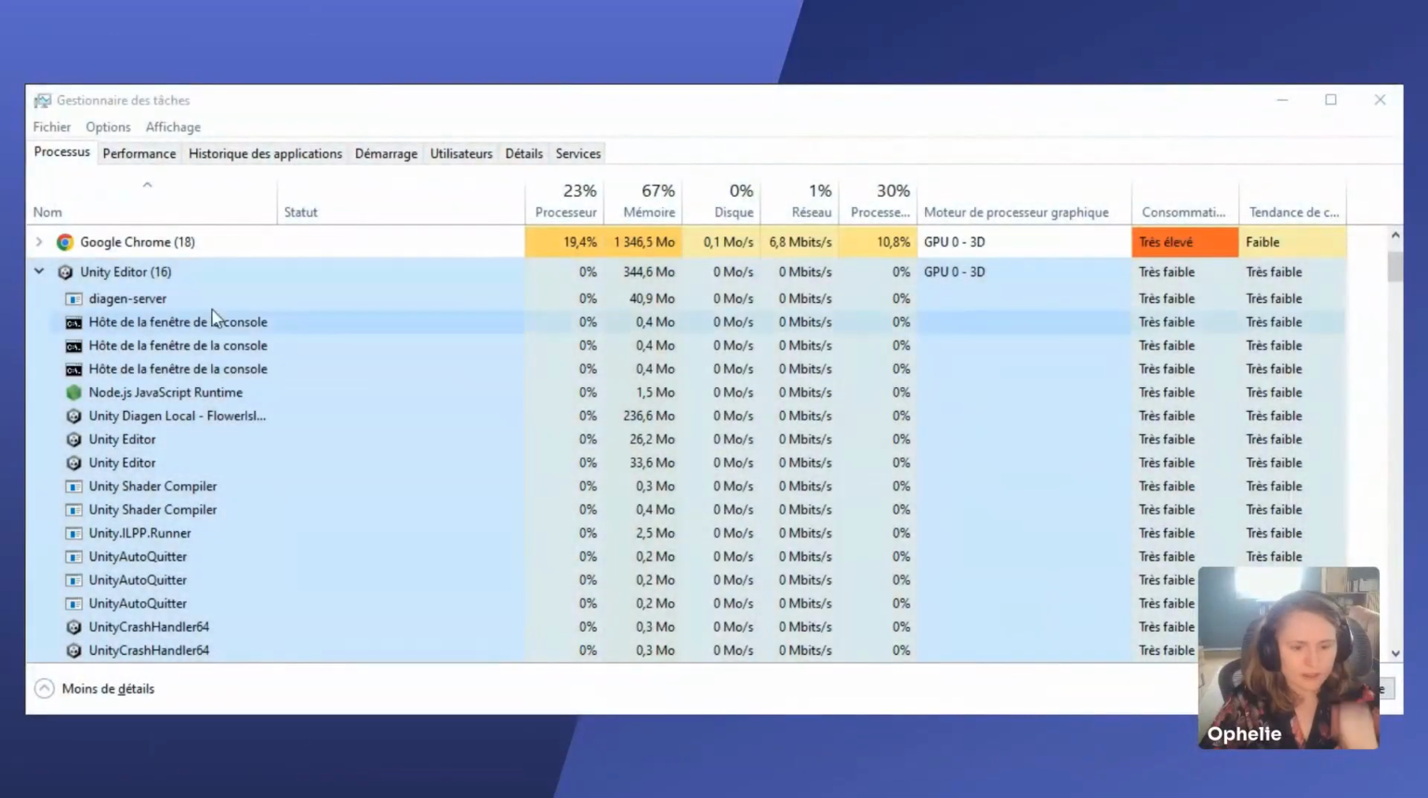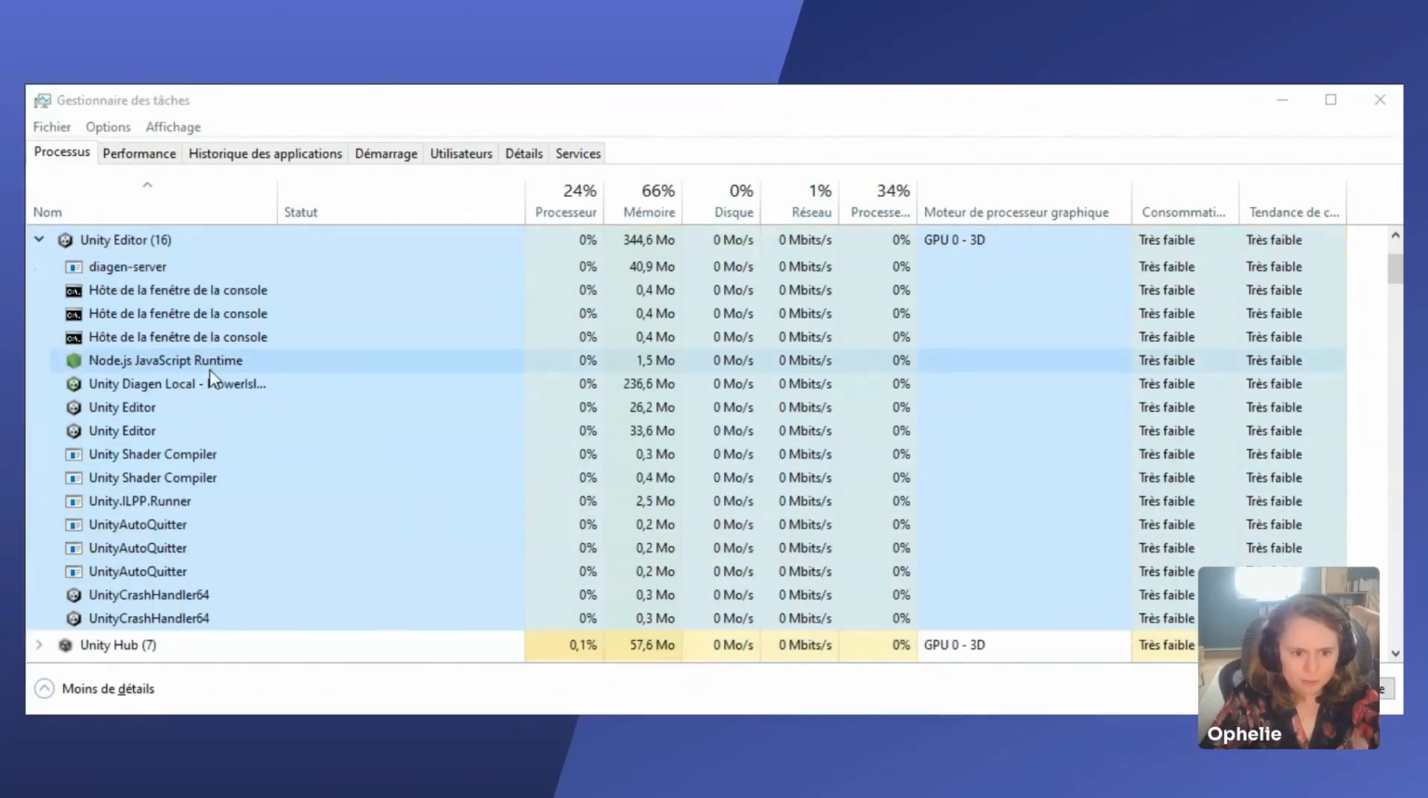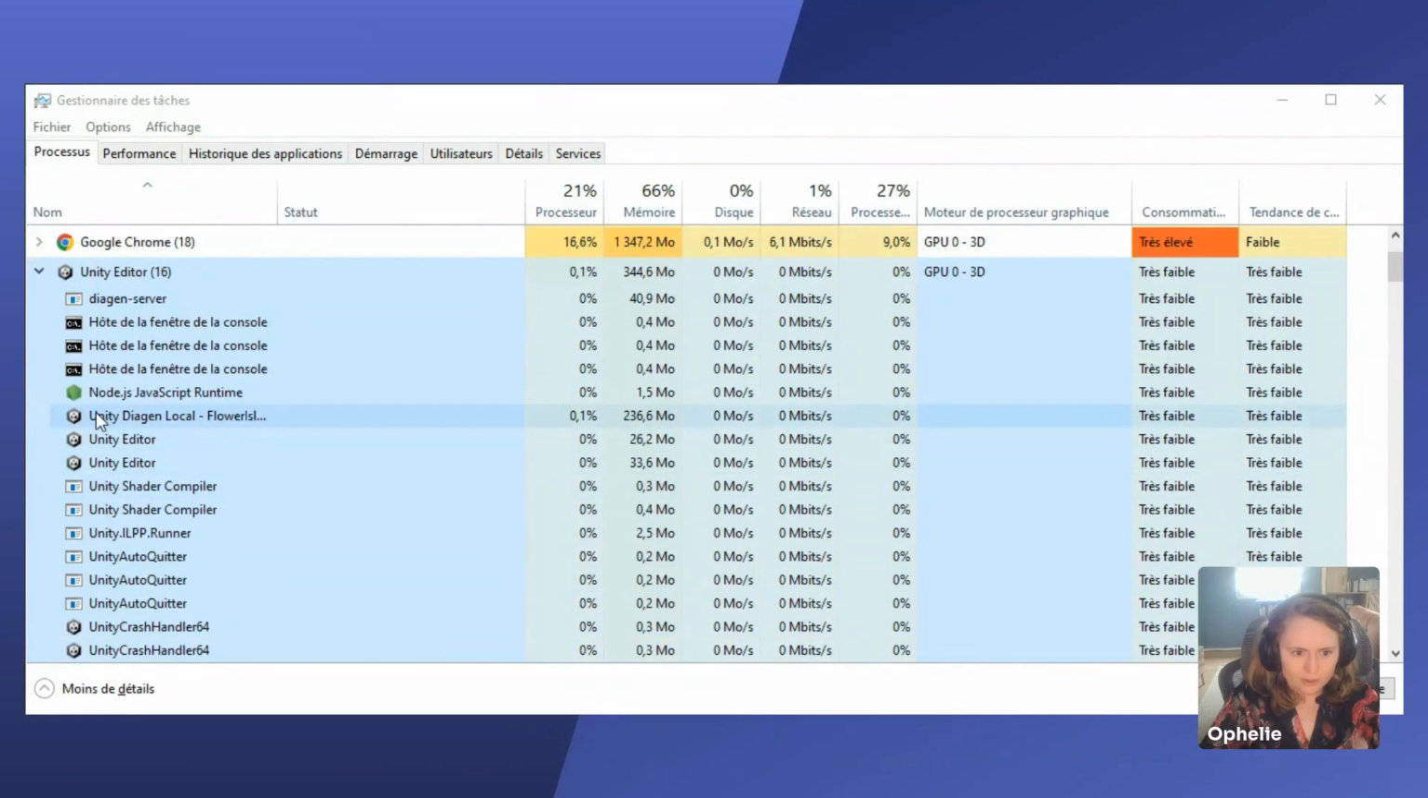Okay, in there, as you can see, sorry, this is in French, but you can see the memory, the disk, network, processor in there. I go into Unity Diagen local Flower Island and I can see it is not consuming a lot compared, for example, to my Google Chrome tab. Okay, so let's go back into the Diagen on Unity Flower Island. Now you can see this. As you can see, it doesn't consume a lot of memory inside the Flower Island demo.